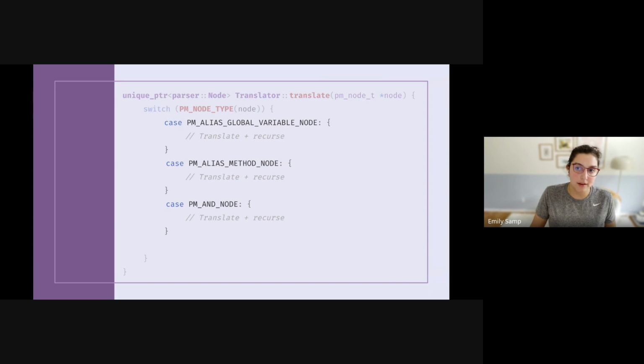This will be repeated for every single node type until we have handled all of the Prism node types and translated them into the corresponding Sorbet parse tree structure. Now, there are approximately 145 node types, and we actually just merged translations for the last one yesterday. So this work is literally happening as we speak.